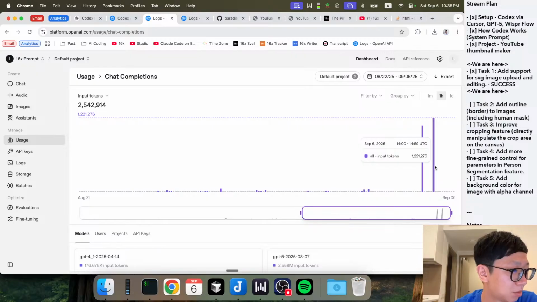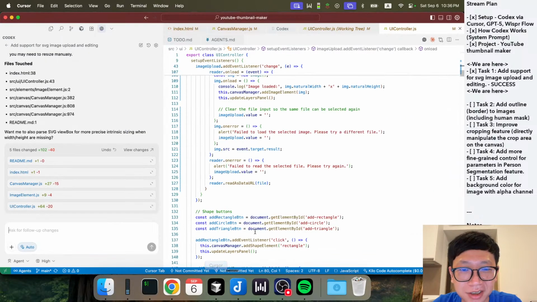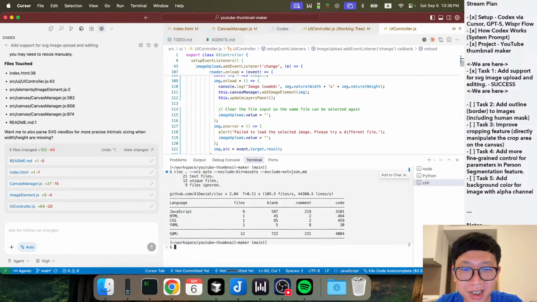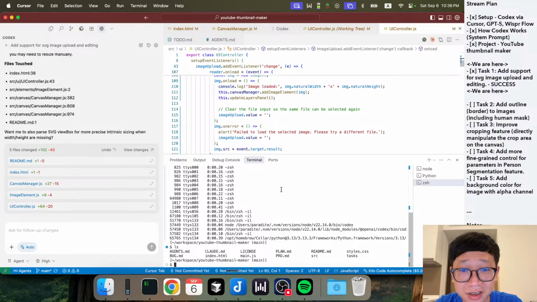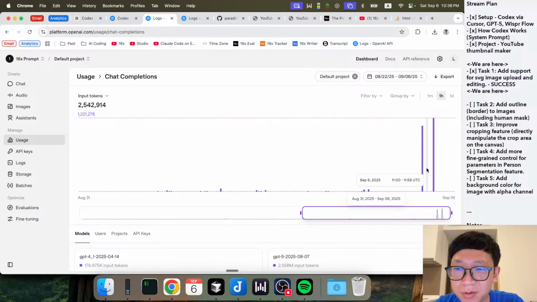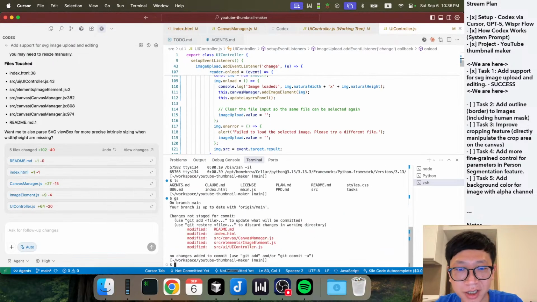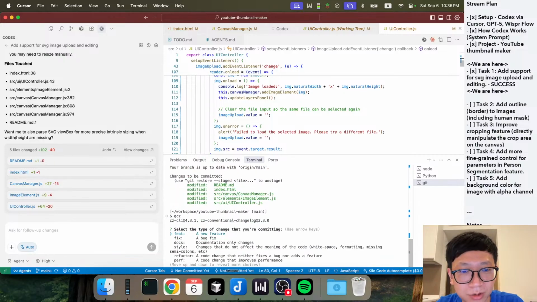Can you tell me what is CLI? CLI is command line interface. So basically, anything you type here is CLI, and anything inside the user interface is GUI, right? So that's the difference. Okay, so that's 1 million tokens for this task, and I'm very happy with the output. So let's commit.